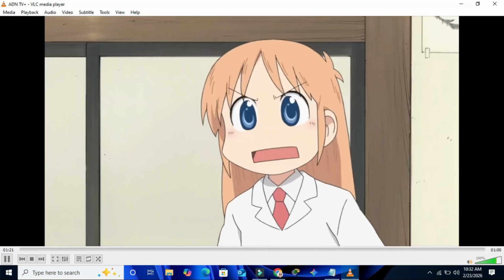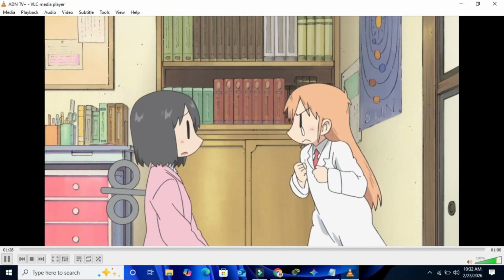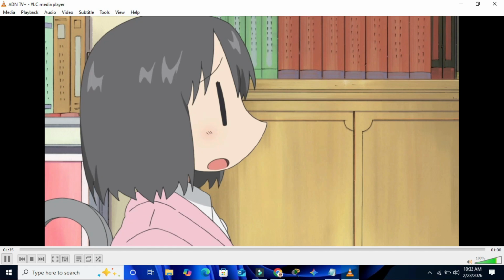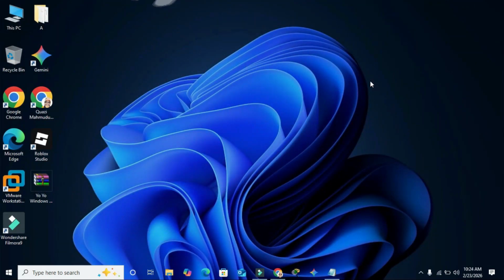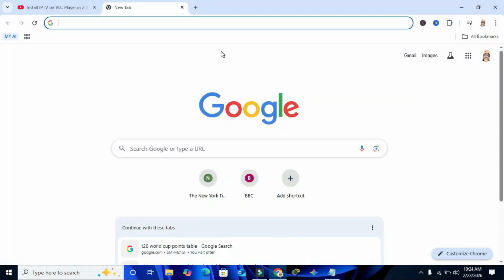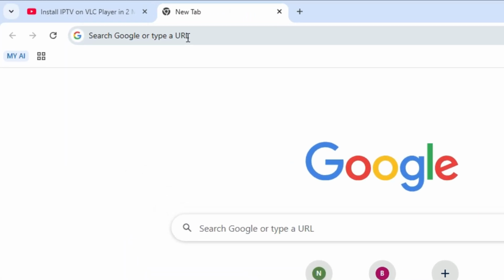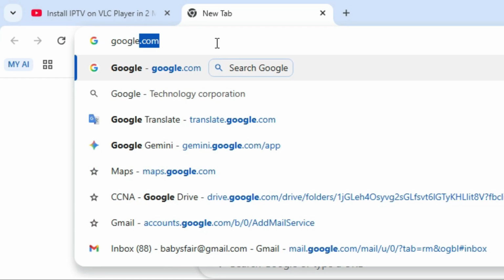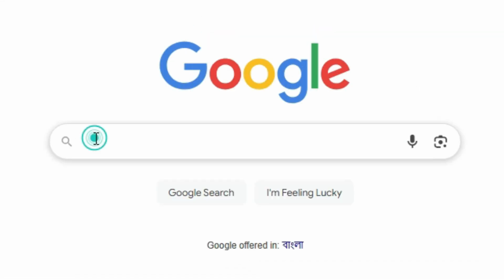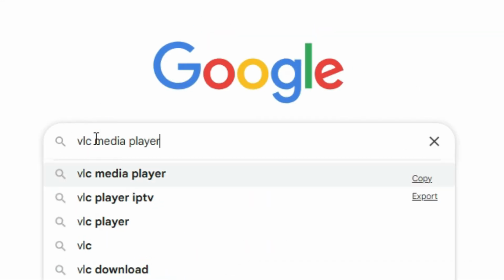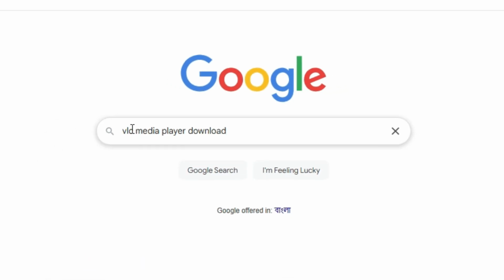In this video, I am going to show you how to set up IPTV on VLC Media Player. First of all, you need to download and install VLC Media Player. Go to your browser and browse google.com. In search, type VLC Media Player download, hit enter.